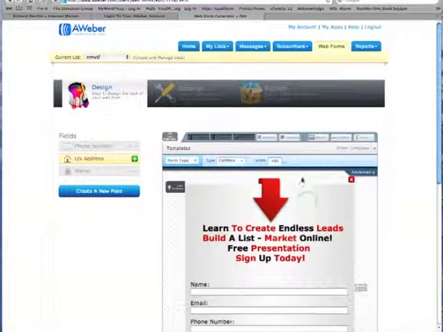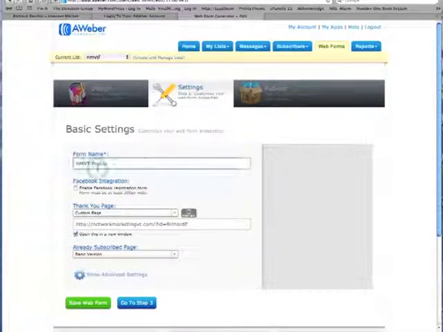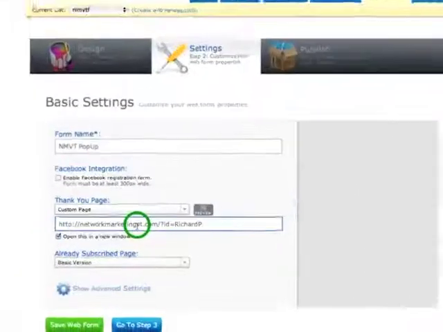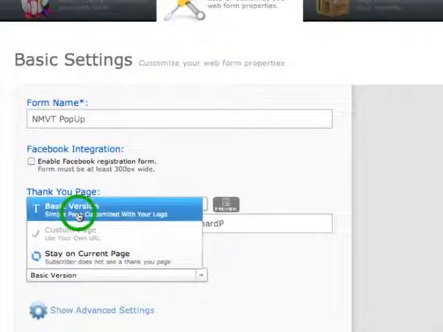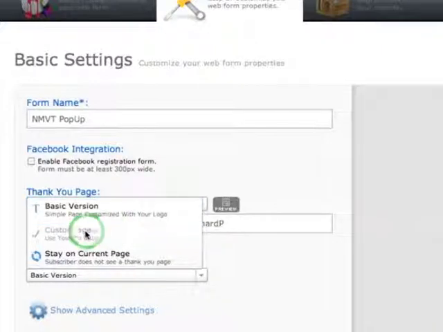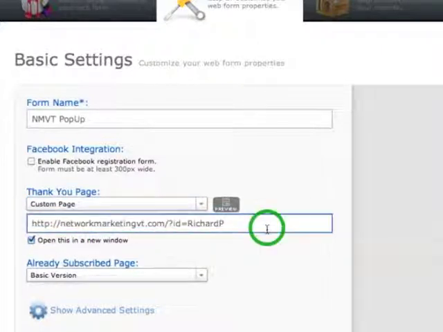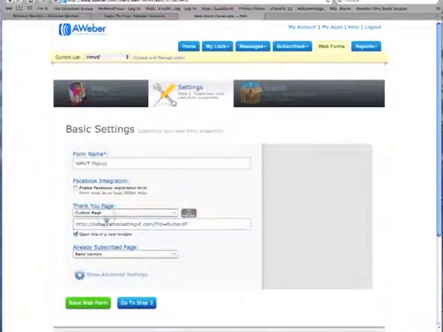and create my web form, come into settings. I'm going to have to go ahead and name my form, but this is what's super important, guys, right here. This thank you page, by default, it's turned on to basic version, okay? With the confirmed opt-in turned off, I've got to make sure I click custom page, and this is where I put the URL in that my customer is going to be redirected to immediately after they put their name and number in the opt-in form. Okay, so very important you make sure you do that.